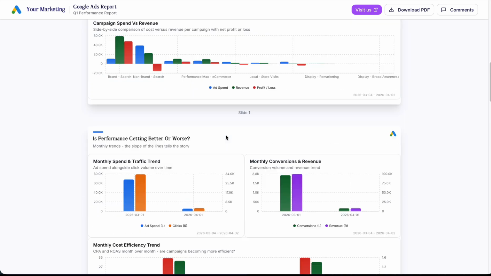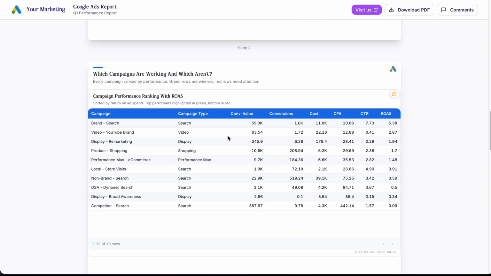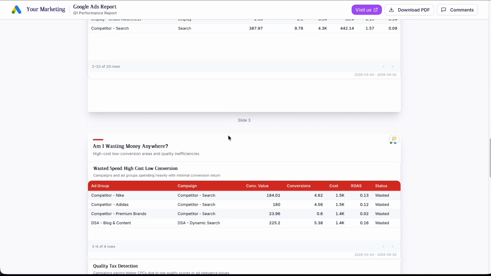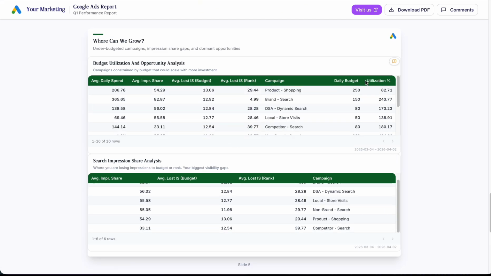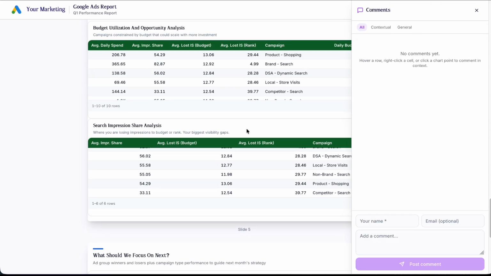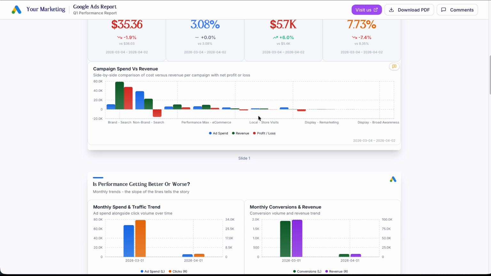You can see the complete report here. It's not a standard template that everyone is reusing or AI-generated stuff. It's a proper client-ready report. And you can see the comment section here, where a user can easily comment. I'll show you what I meant by contextual comments.